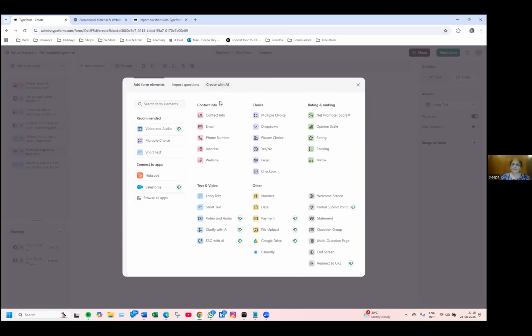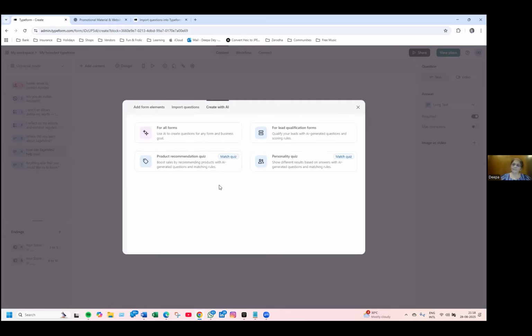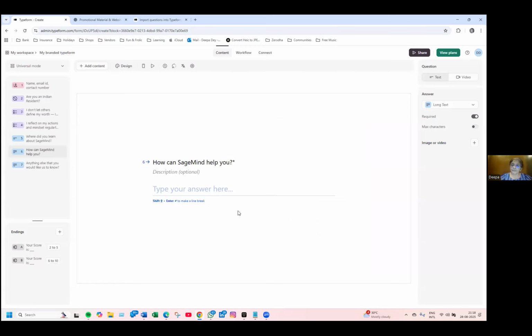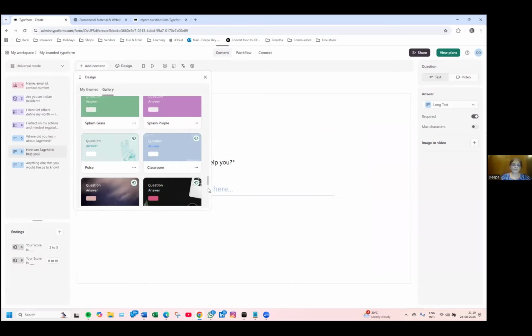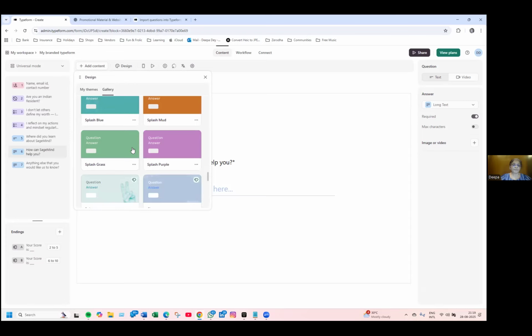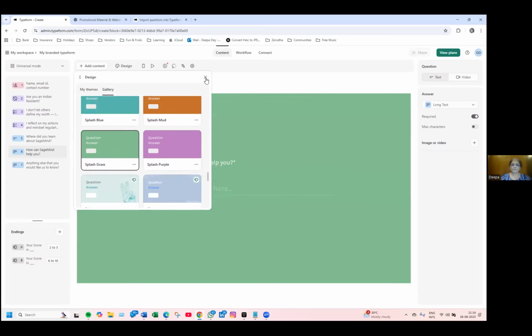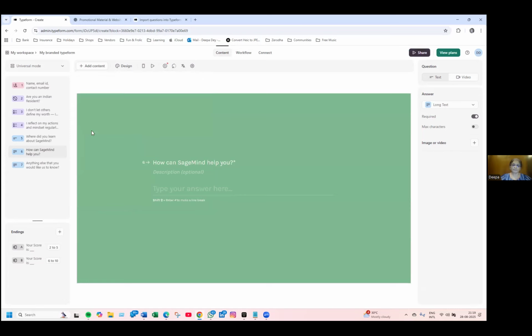Okay. Create with AI. Obviously, everything is AI these days. So this is create with AI for Typeform. So this is how it is. This is a very basic form that I have created. Design. I go to the gallery and I simply choose one of these designs that I think would make my page stand out. Suppose I choose this. Okay.